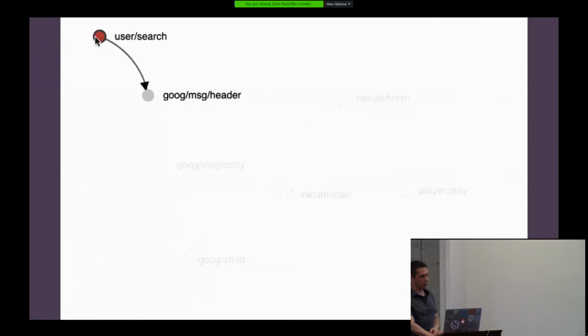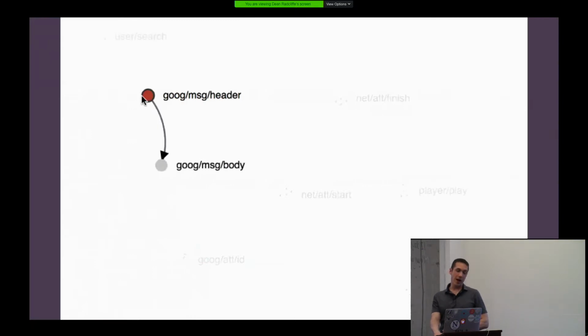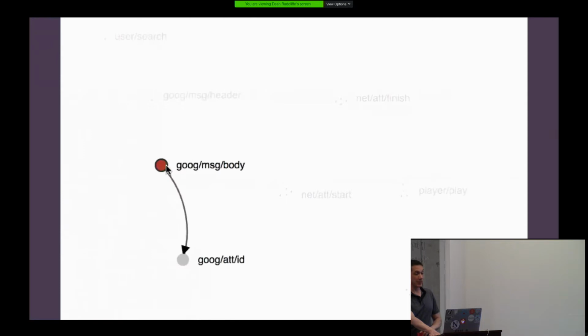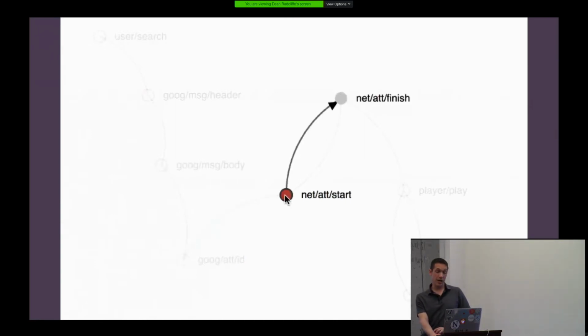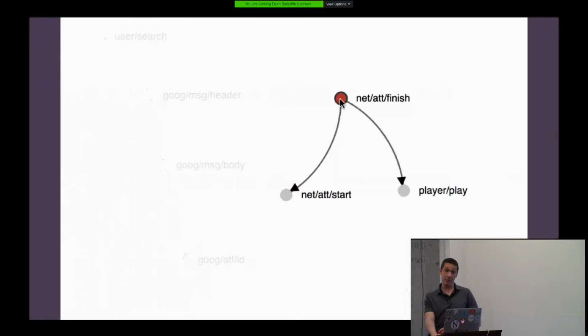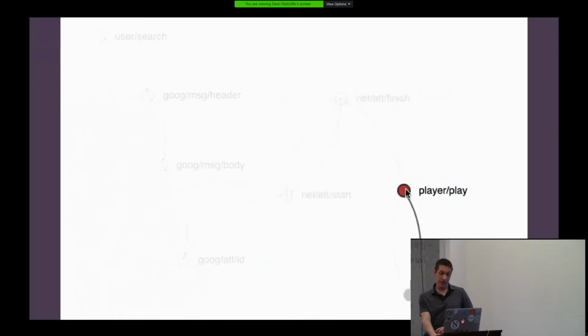And sequentially, a user provides search data. You go out to Google, say, what are the headers of messages that might match the search? Comes back with message bodies. Message bodies, you can ask for their attachment IDs. Each one of those goes into the queue. You can start downloading the attachment. Once it finishes, you can start downloading the next attachment and play the one that you downloaded. And then once you're done playing, that's complete, you can go back to play the next one.